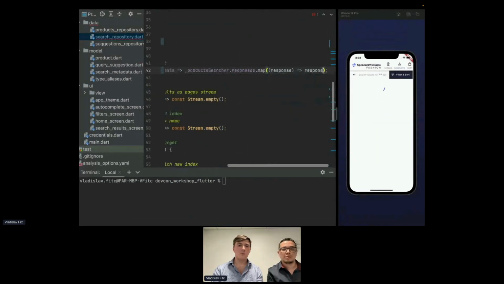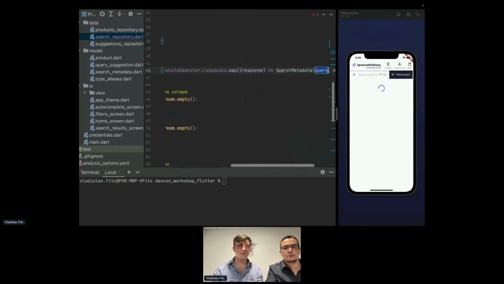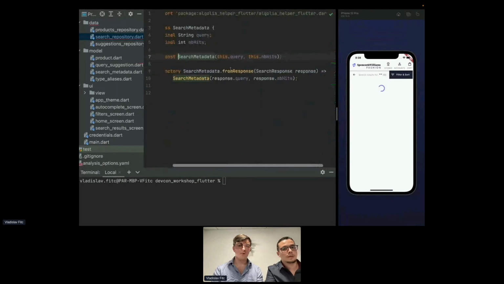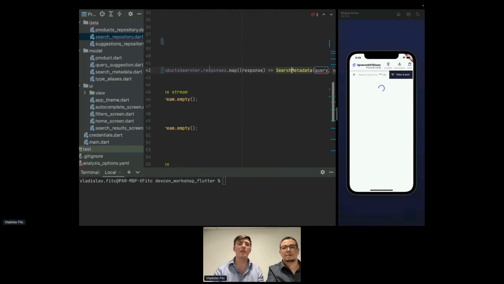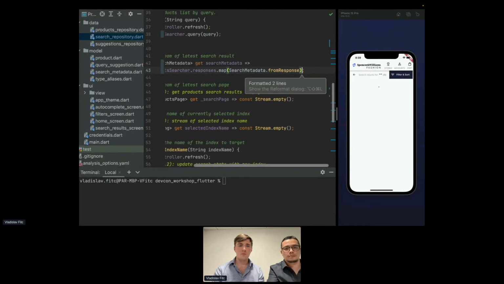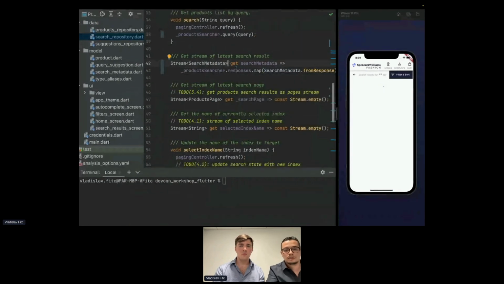By the way, in our case here, we actually have created before a convenience method that will just take our search response and build for us our search metadata. So let's just use that. It's just a sub view of our search response. They have a query and some meta information like the query they sent and the number of hits. So we can just use that. And done. Okay, let's run this and see what happens.